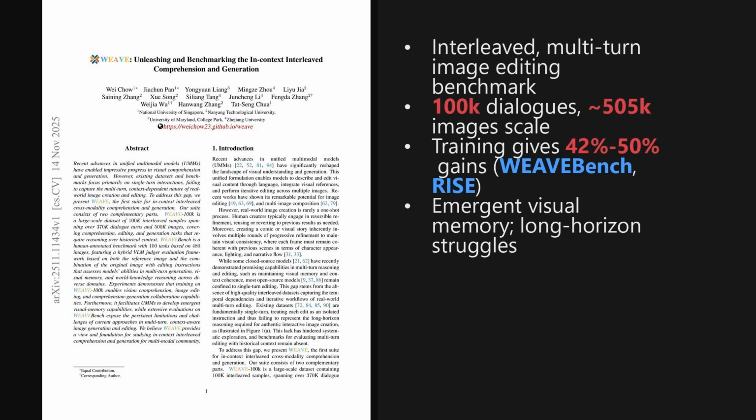Okay, 2 takeaways stand out. Weave turns multi-turn, interleaved editing into a concrete training and evaluation setup, unlocking clear gains and emergent visual memory, while the results show current unified models still stumble on sustained, context-dependent generation. The broader implication is a roadmap for tools that support iterative, creative, and scientific workflows.